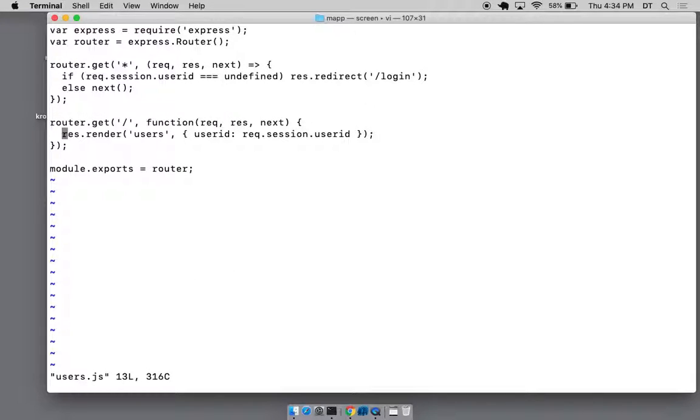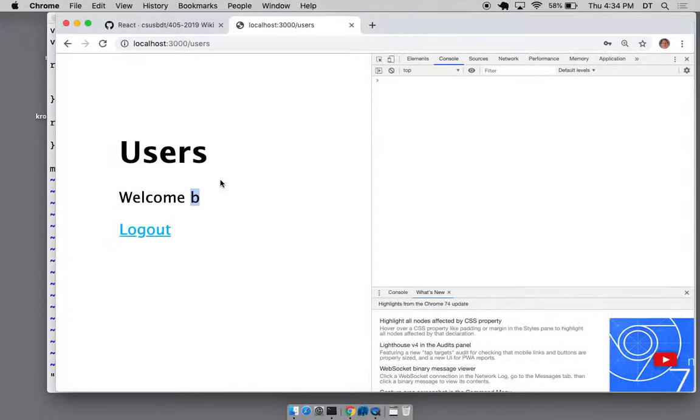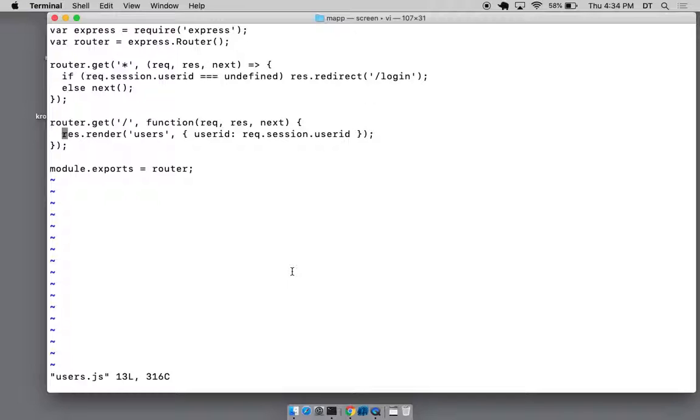So that's how that works. Now, when the user logs in, let's show the user the exchange rate of Bitcoin. So let's create a component that does that. All right, let's do it.